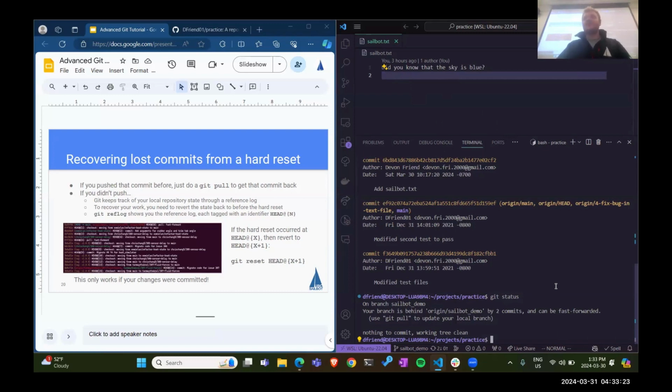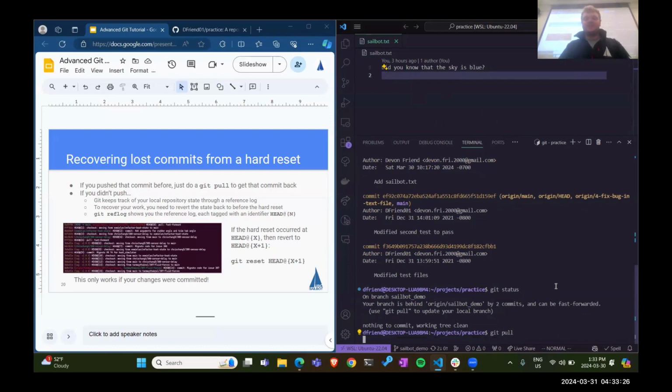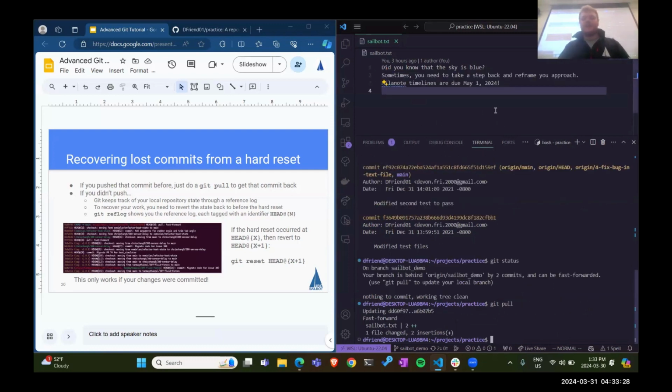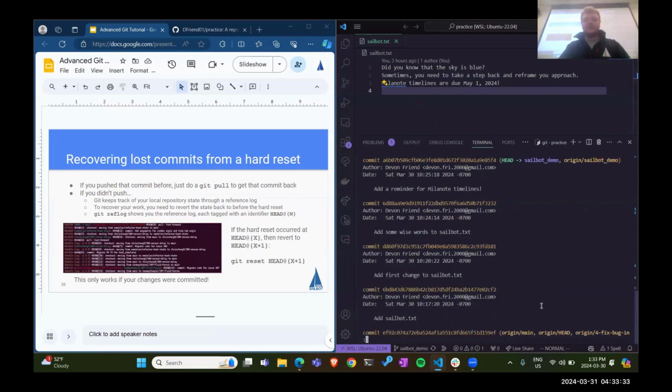But if you've already pushed your stuff, you can just do a git pull and it will restore your work just fine. And then you'll be good to go, and your stuff is back to where it should be.